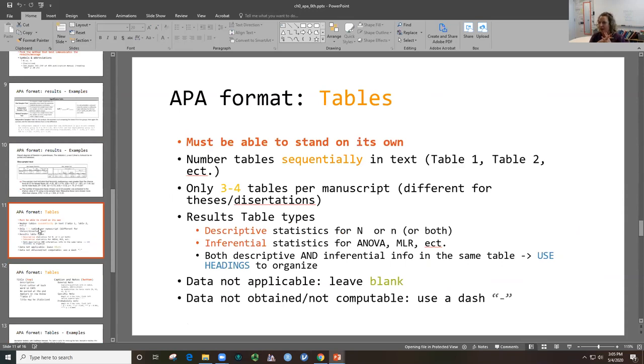But I am going to skip down to the tables and the figures. When you have a table or a figure, it must be able to stand on its own.